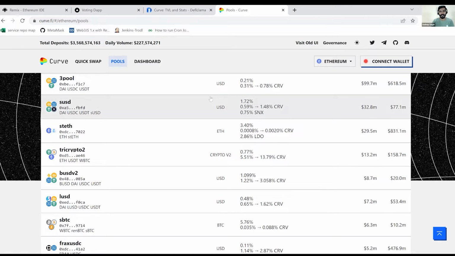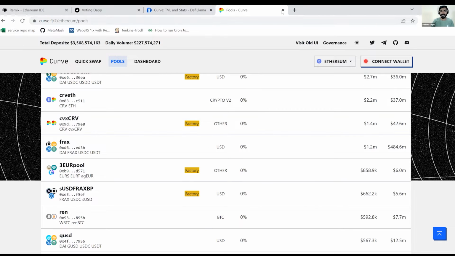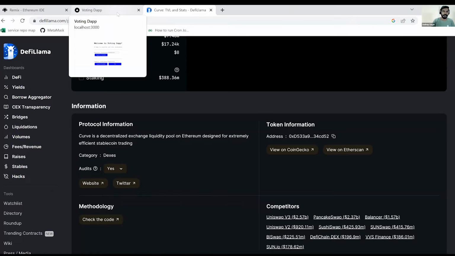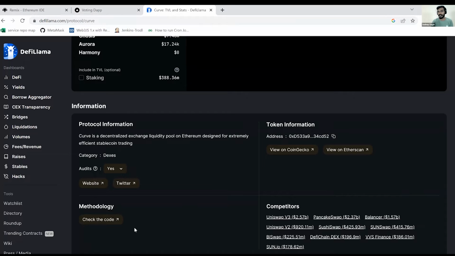So this is completely a financial use case, but in our session, we will look into more of a voting application, doing voting on the blockchain. Okay, just like the voting that happens.